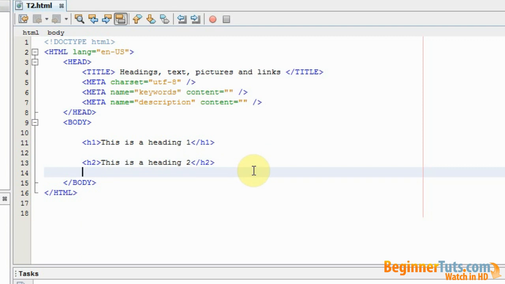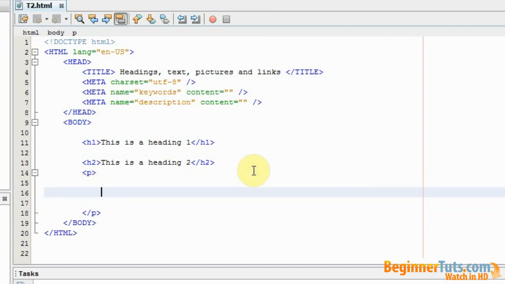Let's say that you're writing an article. Then you would probably like a main text area after your headings. The tag for main text is called P, short for paragraph. So I'm just gonna make a paragraph tag. Within this paragraph tag, I can place all my main text. So I could then write, this is the main text.